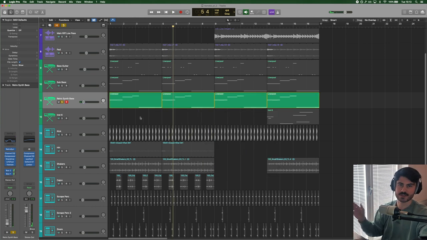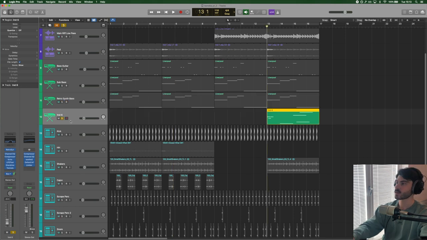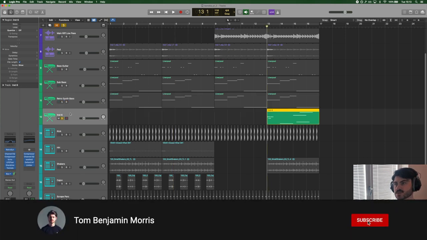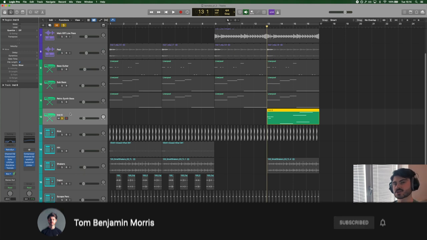I think that movement adds a bit to the track. It's quite subtle, but it keeps you swaying side to side, and it keeps you, the listener, interested in the music that's going on. I have another synth in here that is doing a little bit of a lead sound, but it's also quite subtle in the mix.